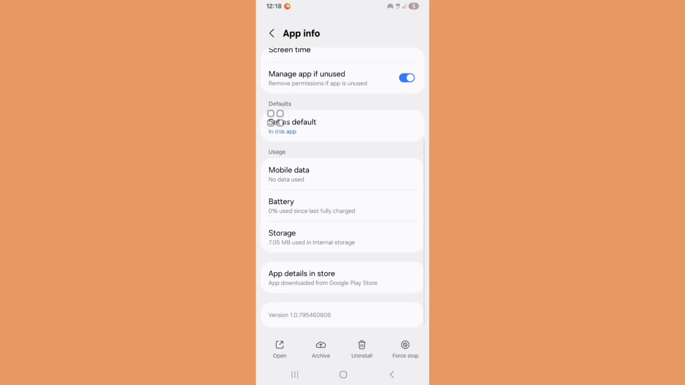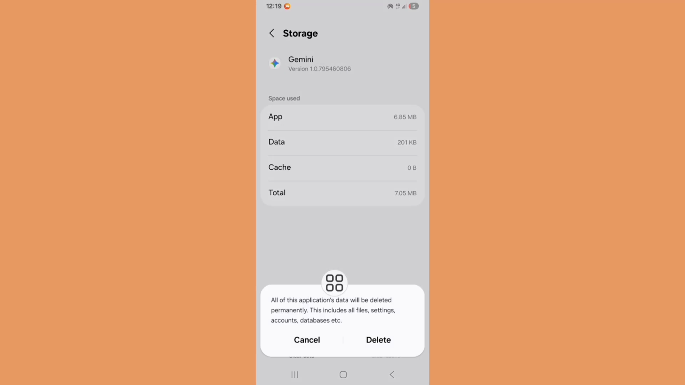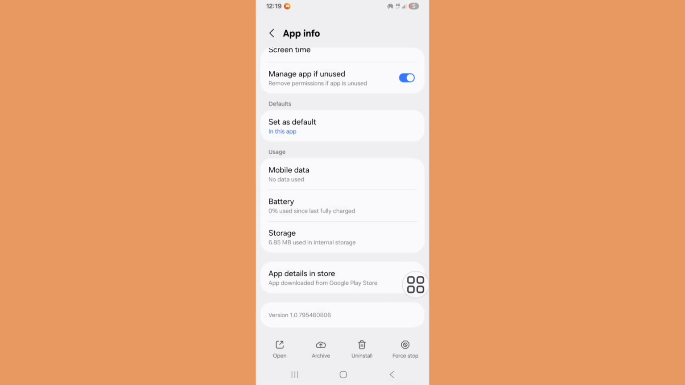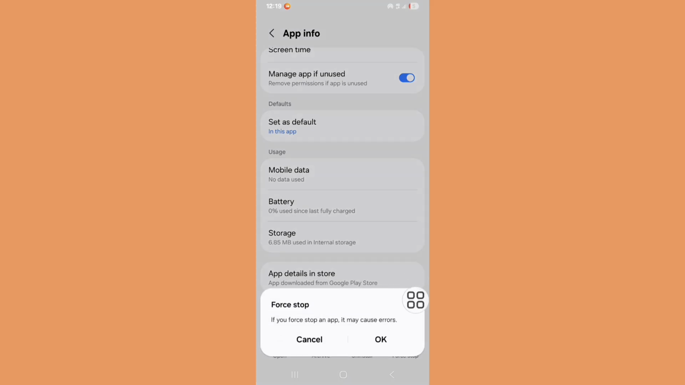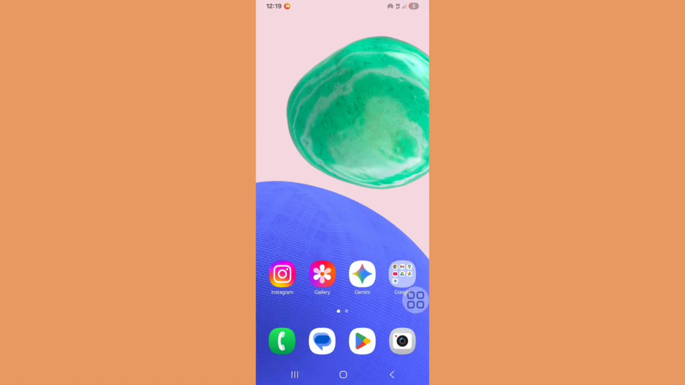Now scroll down, click on storage, click on clear data. Now click on delete. Now go back, click on force stop, click on OK. Now go back to the home screen and open Gemini.